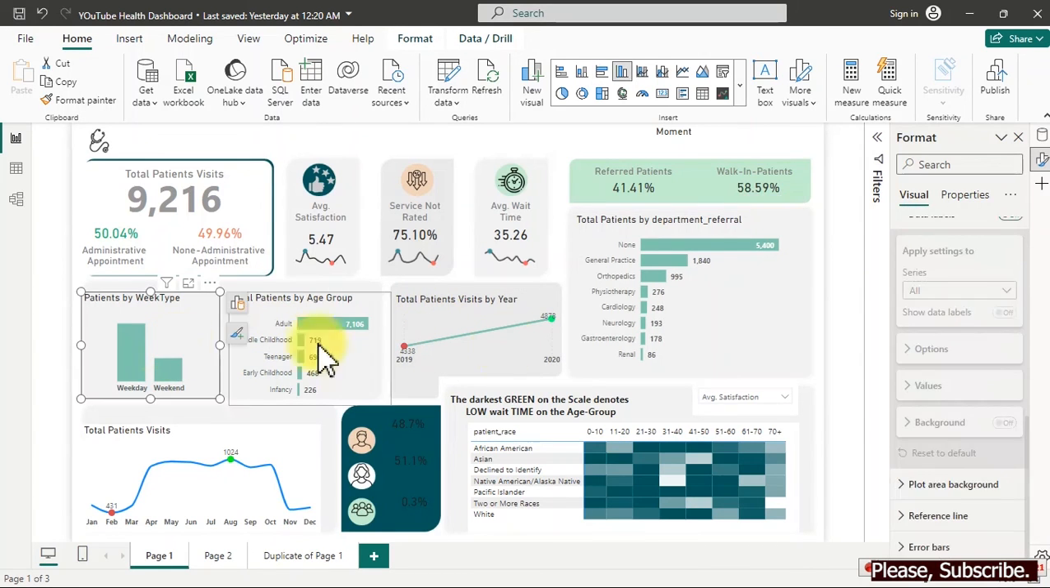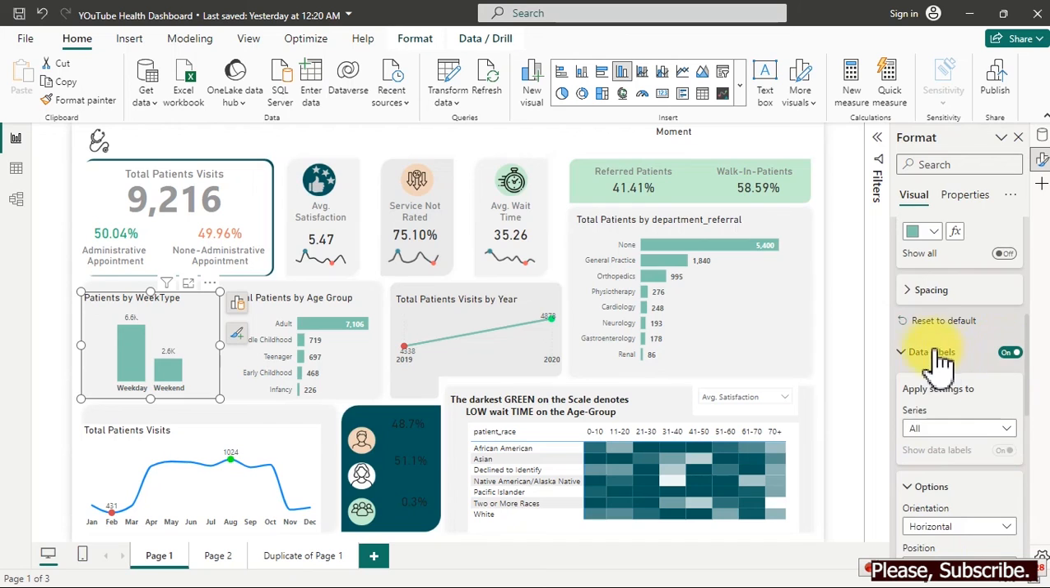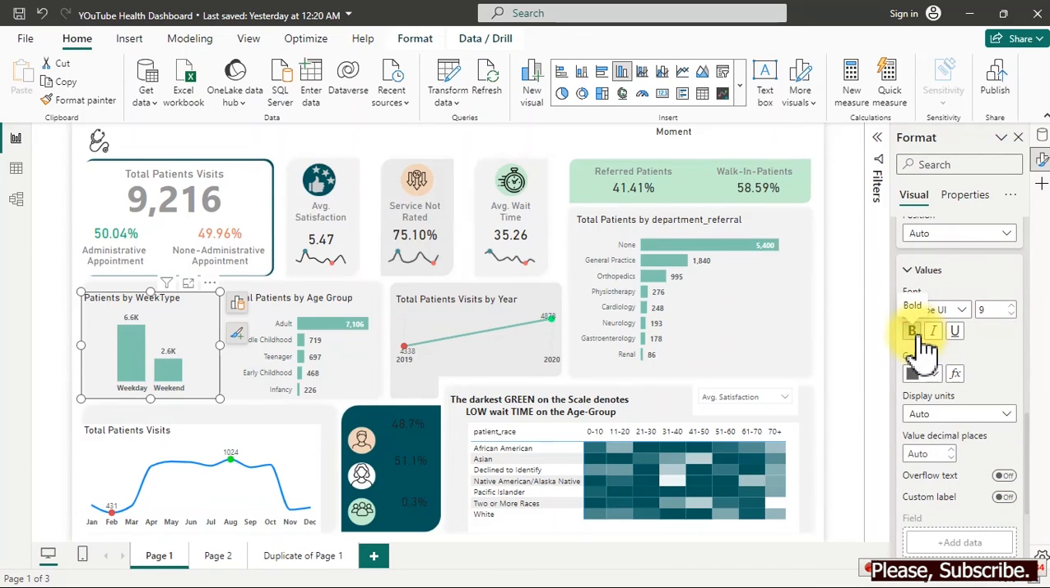Then we do the same thing for this one. For this one, we are going to go ahead and turn this on. Then we scroll down a little bit and we place this one on bold.